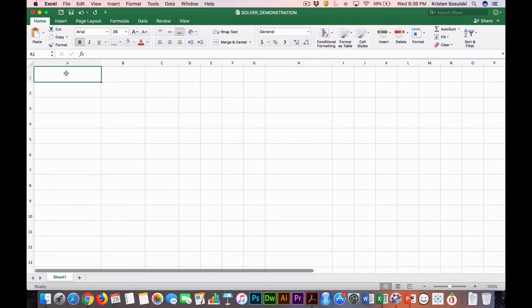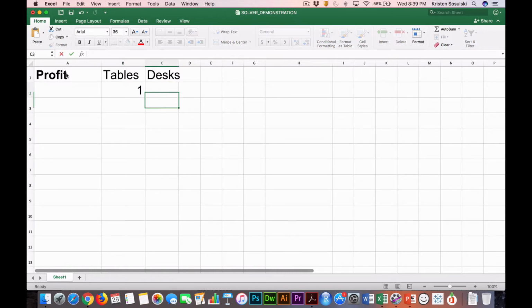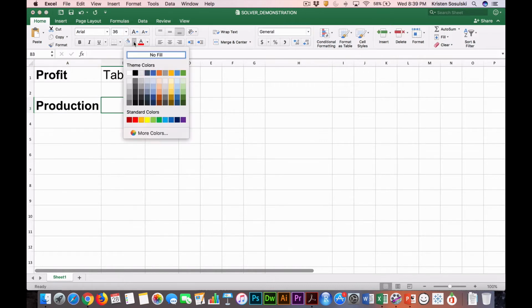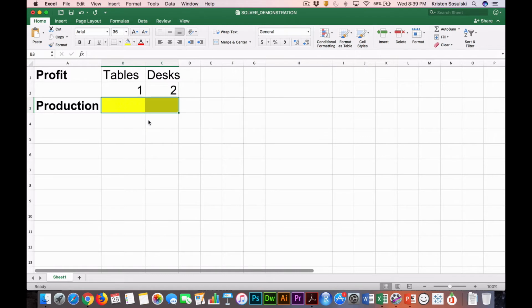So what are the things that we already know? Well, we know what the profit is for both tables and desks. So the profit for every table we make is $1. The profit for every desk we make is $2. What we don't know is actually how many tables or desks we should produce. So I'm going to just keep these cells blank right now.